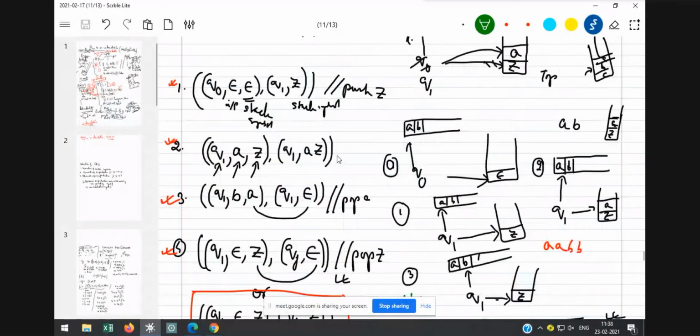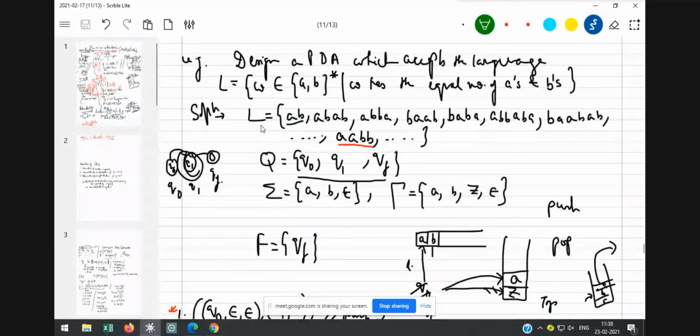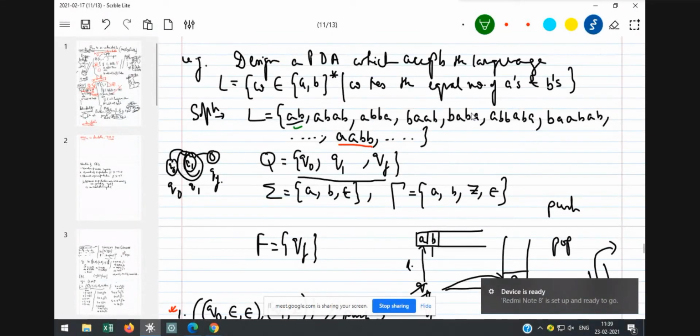So our target is to design a PDA which will be accepting this language. In order to design a PDA for a given language, what I did, I have selected the least length string, which is AB. For AB, I have done it. And then next one, I have done for AABB. Next one, you can try for another string.